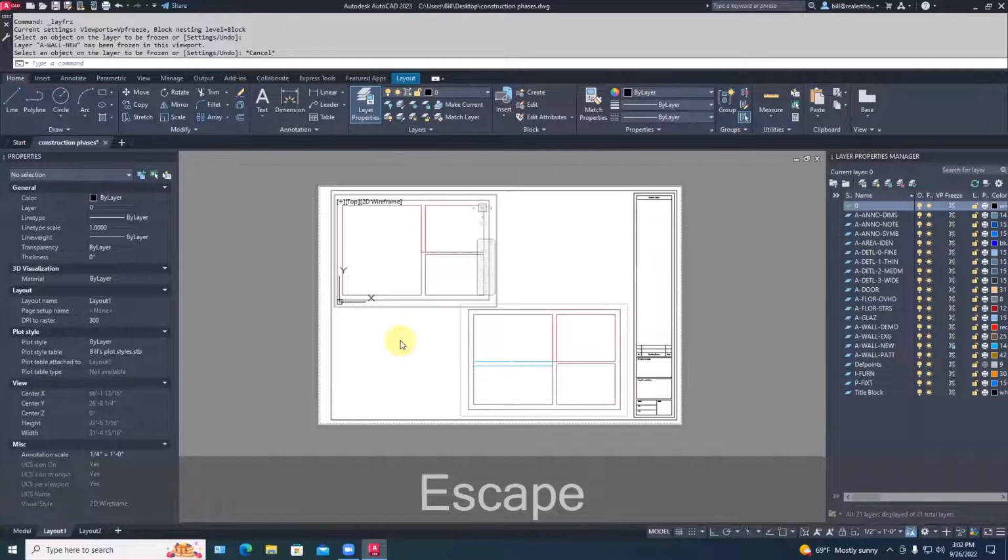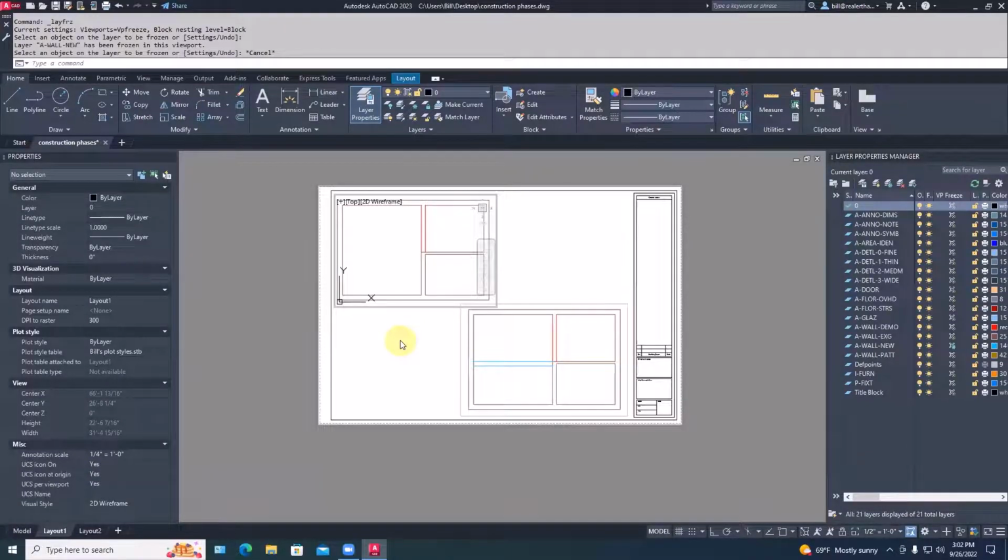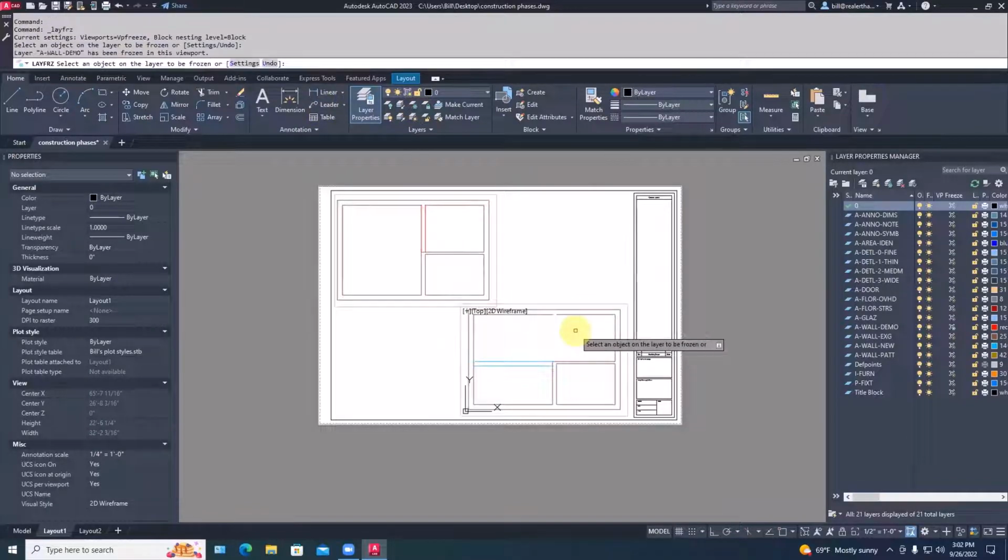There's some real stage management going on, as you can sort of see, of who appears when and how we control that. By the same token, down here, so this is the existing and demo, this is the new, we don't want these guys. So I'll do the same thing for them. Double click inside this viewport, go to freeze, and get rid of demo there.